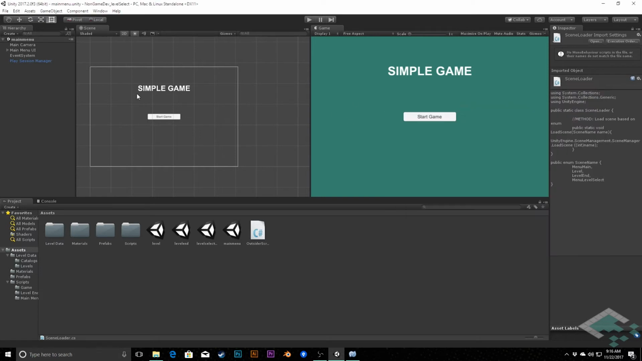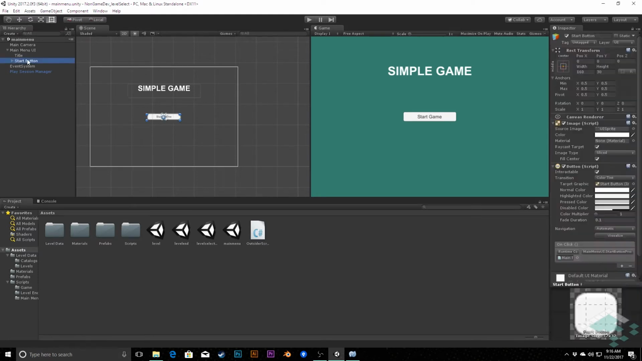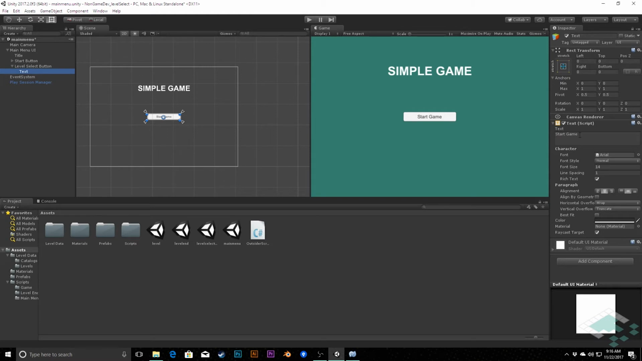So we do want to do a little bit of a change in our main menu scene, and what I'm going to do for that is I'm going to go to our start button here, and I'm going to make a duplicate of that. So again, Control D, and I'm going to rename this to level select button. And I'm going to change the text of this from start game to choose level.